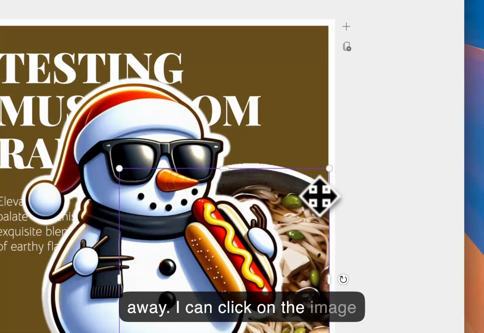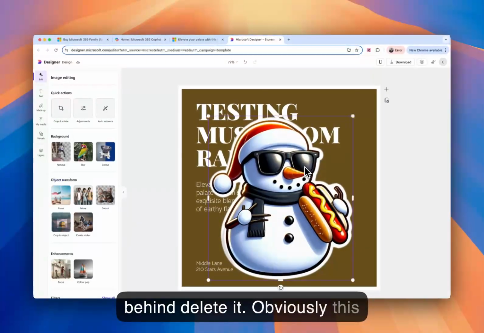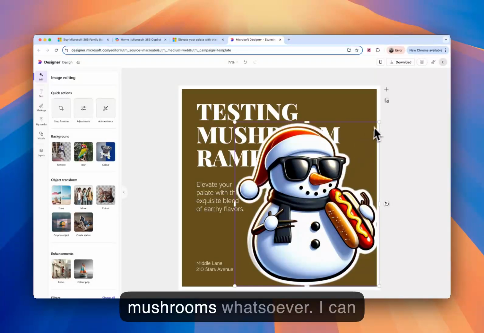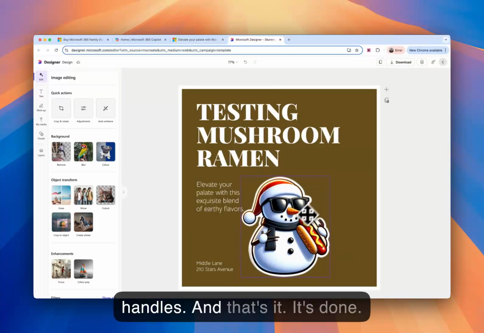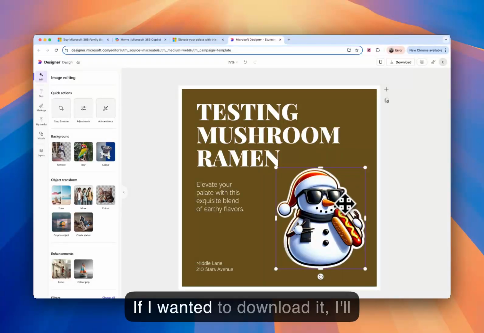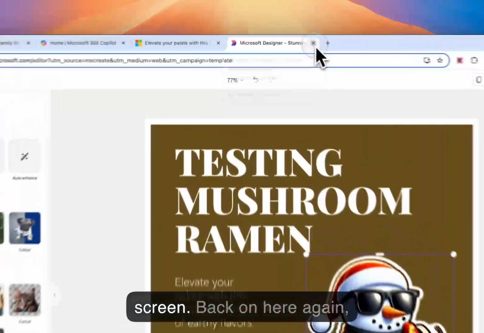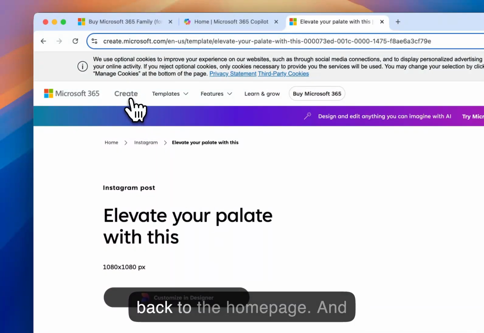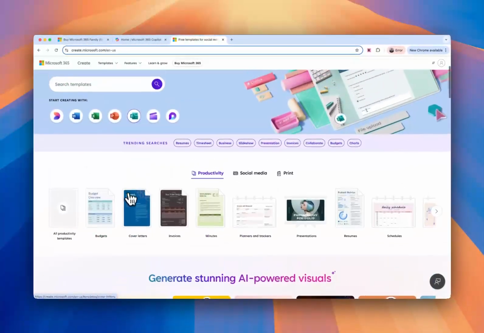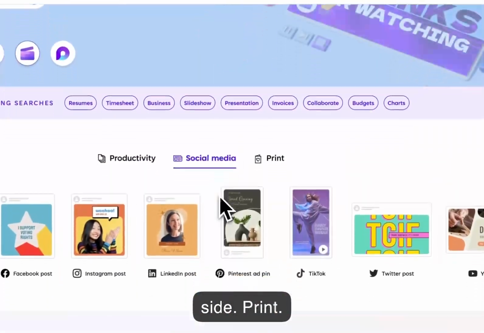I can click on the image behind, delete it. Obviously, this has nothing to do with mushrooms whatsoever. I can resize it by clicking on the handles, and that's it, it's done. If I wanted to download it, I'll click on the download button here. So I'm going to close this particular screen. Back on here again, I'm going to click create to go back to the home page. So that's the social media side.